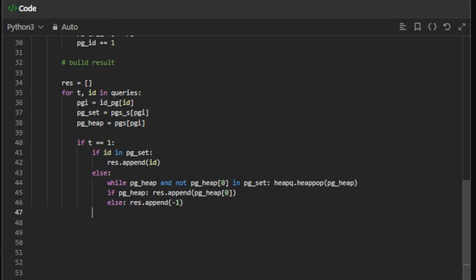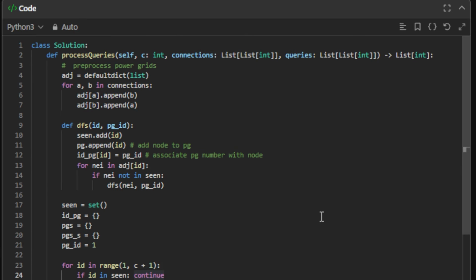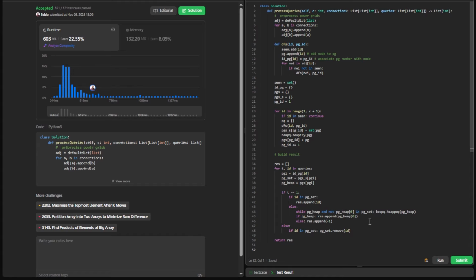Okay, now if t is true, we say if we have the current ID in pg set, pg set dot remove the current ID. This is exactly the same we did in the visual approach. Okay, finally we can return result. So this is the entire code. Now let's submit this and see if it works. As you can see, this works and it's very efficient.